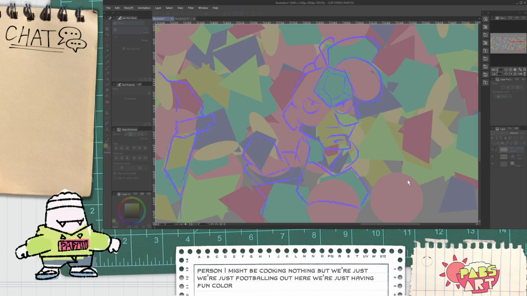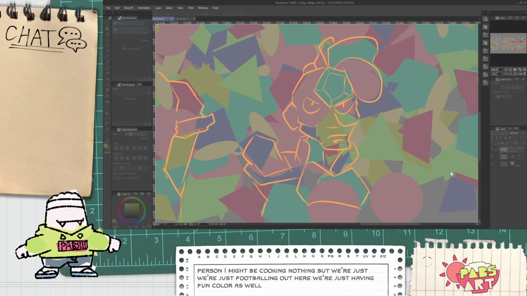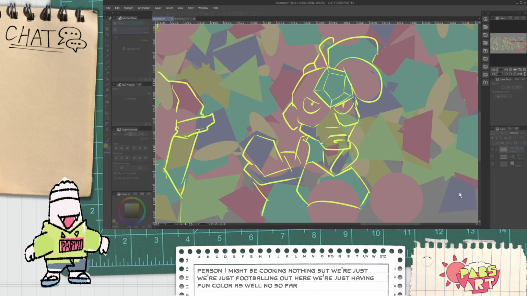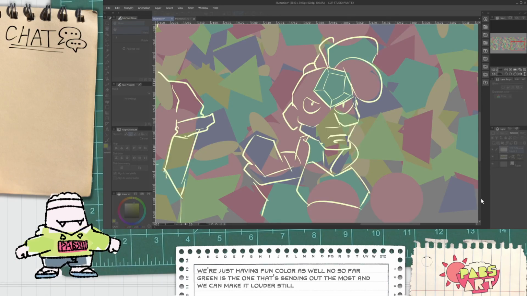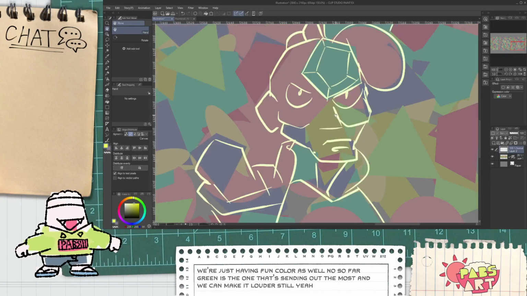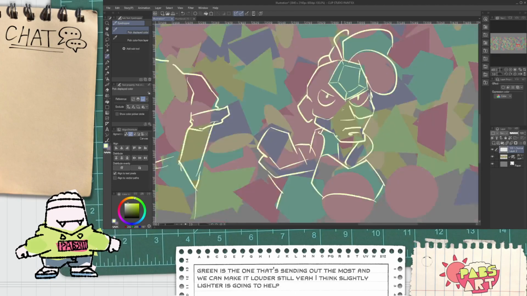Different color as well. No, so far green is the one that's standing out the most. We can make it lighter still. Yeah, I think slightly lighter is going to help stand out.